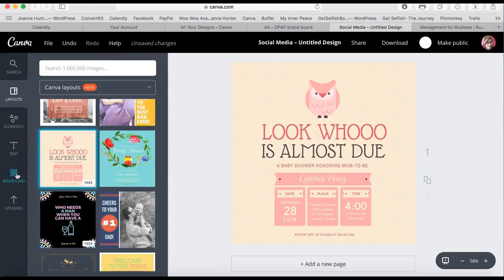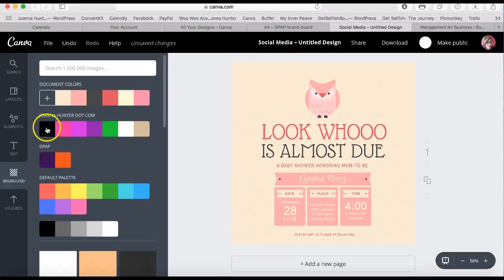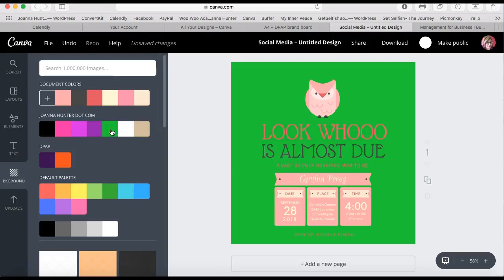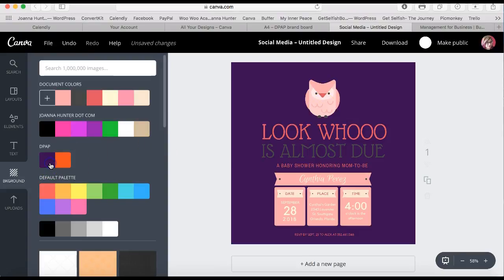So the first thing that you're going to do is you might want to change the background. Now this document has its own colors. Now this is a difference in me in the fact that I've got the paid version, because I have my joannahunter.com color palette. So I might decide I want to go in and change the background to this rather in your face green, and I'll go for that. So actually what I'm going to do is change it to the Divine Planning Abundant Profits color palette.